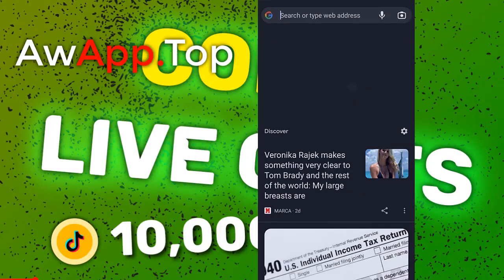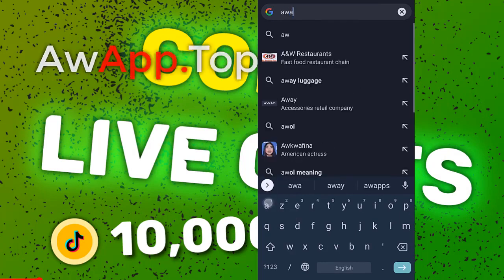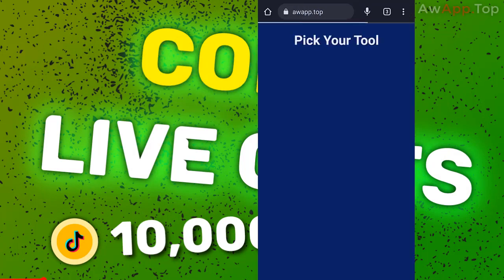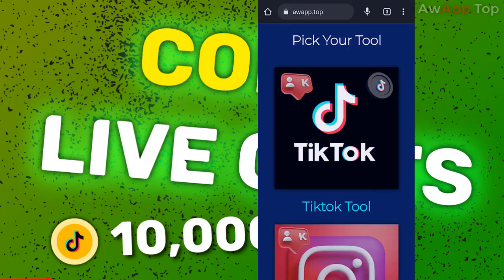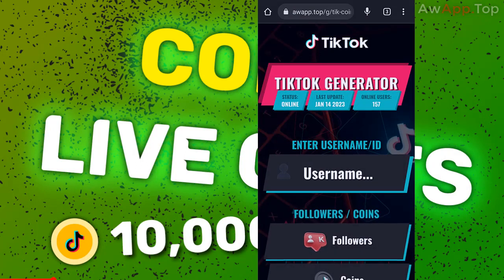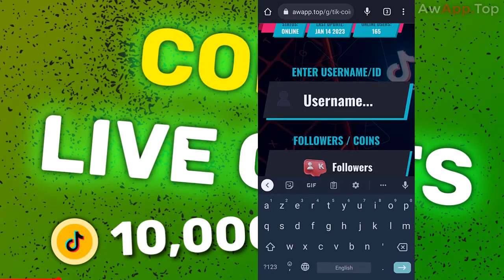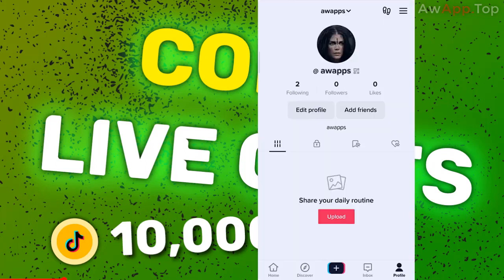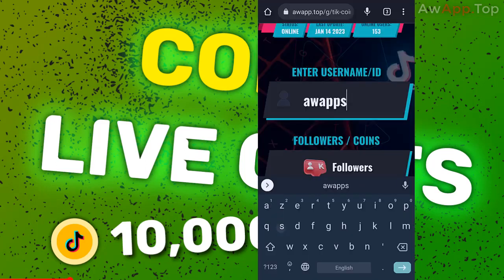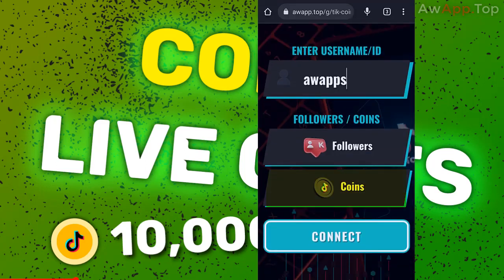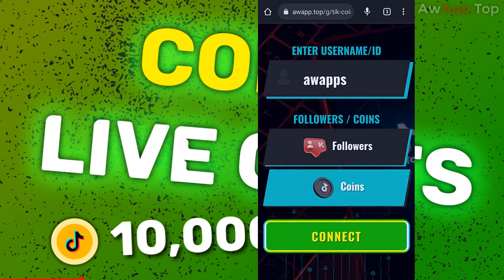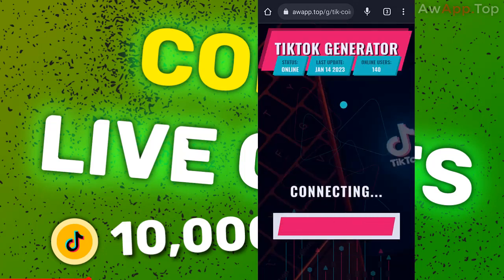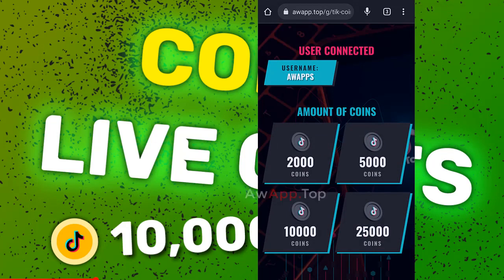First, go to this website, app.top. Search for TikTok and click on it. This is our TikTok tool. Type your account username as you see. Then choose TikTok coins and click connect. After it's connected, we will select the amount we want. You can choose any amount you wish to.